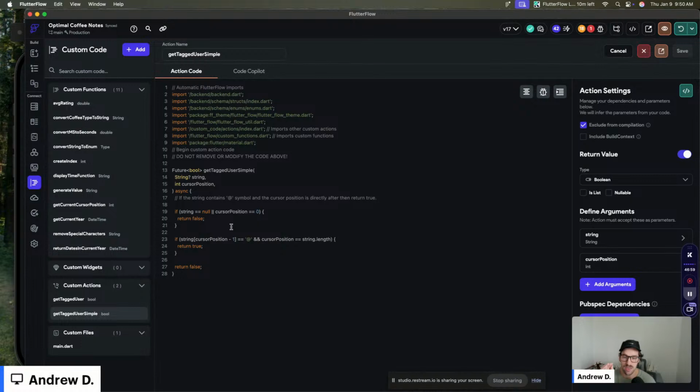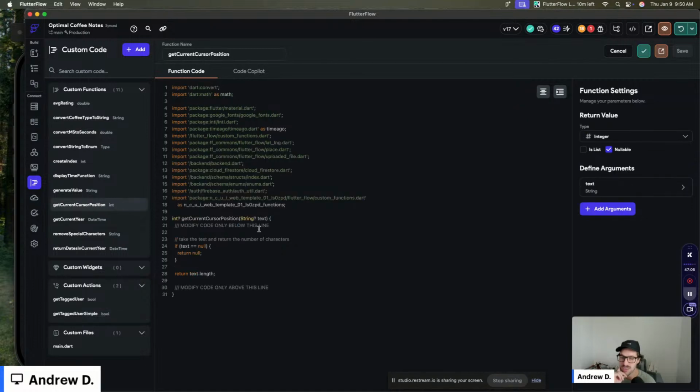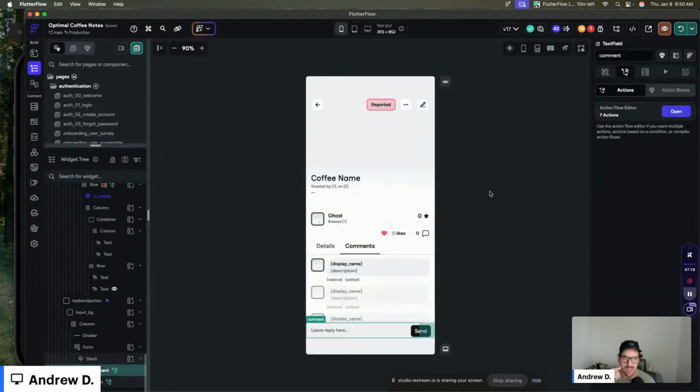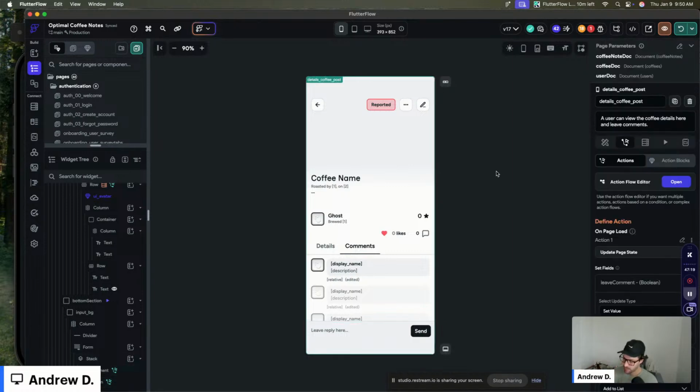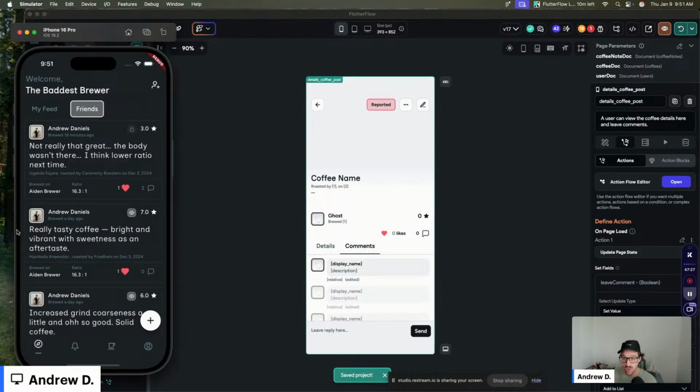So cursor position and total characters. We have get current position, and again very simple. Take the text, return the number of characters, boom, and then we're just getting text length. So that's the cursor position, and the text is simple. It's just whatever's in this comment box. Okay, sick. Well, that's one very simple and not perfect way of implementing a tagged user list.